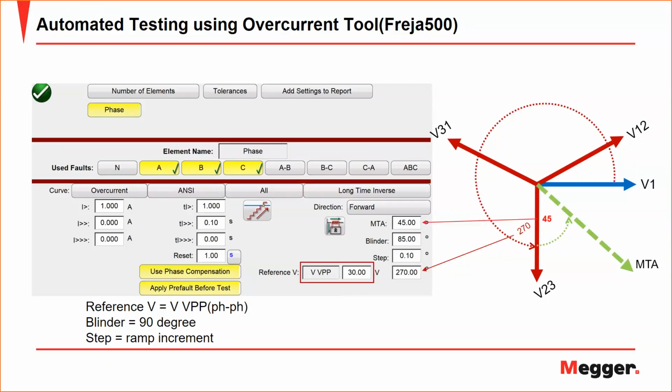I can select now my MTA. It's at 45 degrees, so I can set 45. My blinder is opening plus or minus 90, so I can put 90 to make sure of that. And I can set the value of the voltage, the magnitude, and what is the step that I want the phase angle to change in. These are for test values. If you put the step too low, it will take a longer time to do the test, but it will give you higher accuracy. If you put it too high, the test time will be low, but it will not give you the required accuracy for the test itself. So choose what you want.